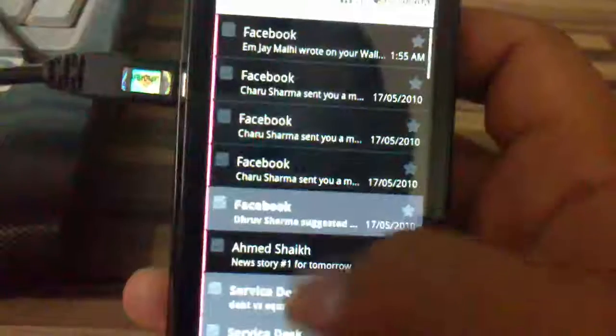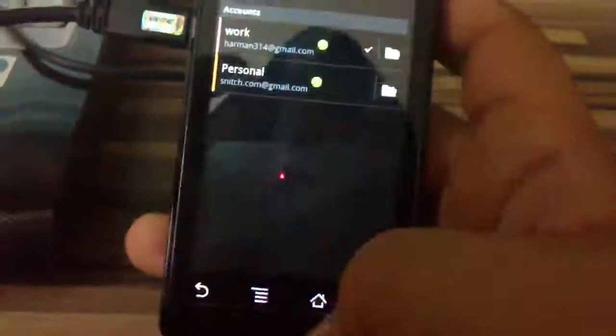But besides these, we have this combined inbox. It saves time. Click here. I have all the mails from both my work and personal accounts, and as you can see, kinetic scrolling. This is also a feature of the new Android. It's pretty smooth. These buttons at the bottom are pretty responsive.